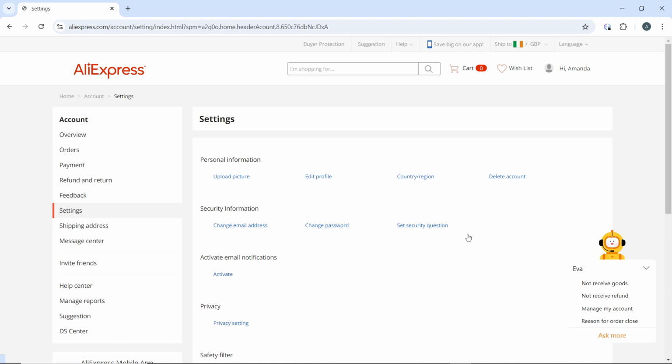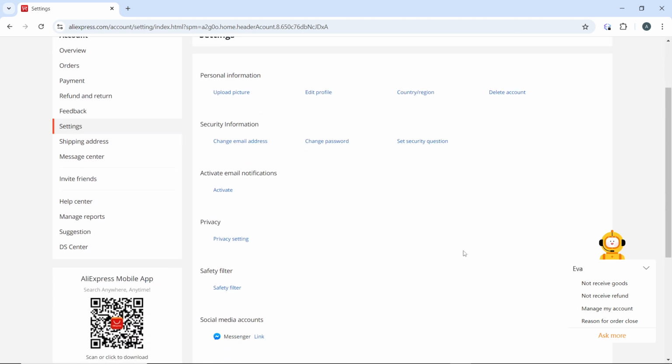In the account settings section, you're going to see a couple of categories here, including personal information, security information, activate email notifications, privacy, safety filter, and social media accounts. Now, I have not activated my email notification. That's why I have the activate hyperlink in here, but let's activate it to see what it looks like.